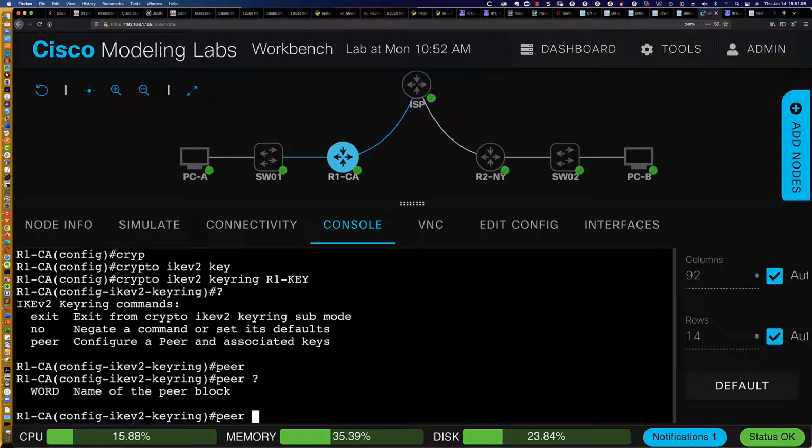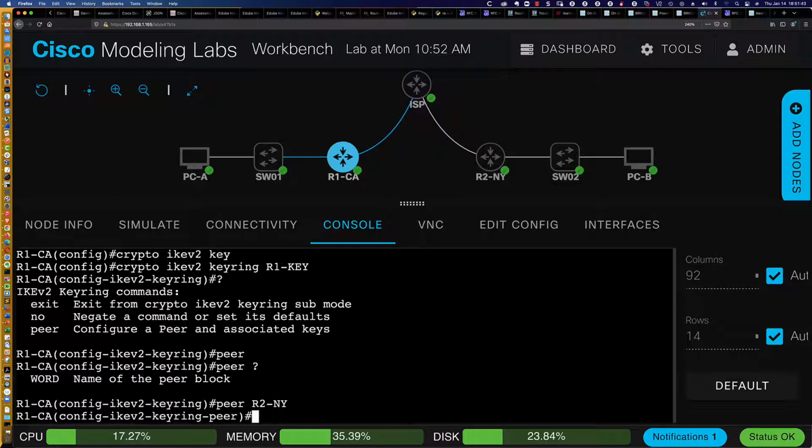So what if router 1 was also trying to set up an IKEv2 security association and an SVTI to routers 3, 4, and 5? This is where I would come in and say peer router 2, I put in all the settings for router 2. And then I would come in and say peer router 3, and I would put in all the settings for router 3, and peer router 4, and put all the same settings in for router 4, right? And so that's what we're going to do here. So I'm going to say peer, and we'll just call this R2. And actually, we can say R2-NY, right? So that we're being very specific.